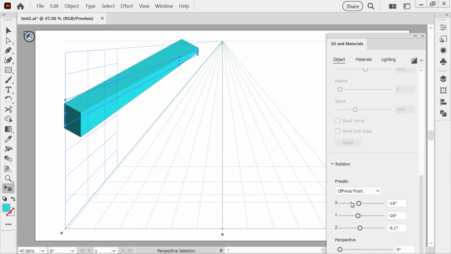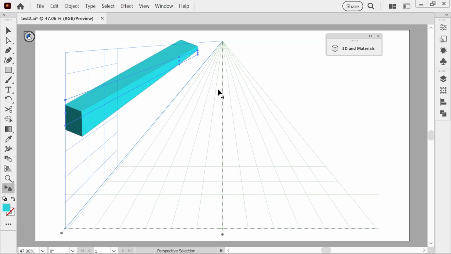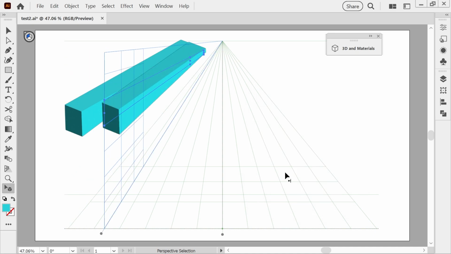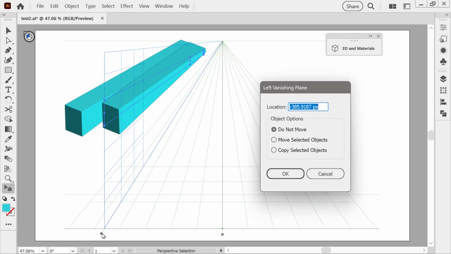So you could move the X rotation a bit as well if you wanted to get it into place, because obviously when you do 3D, that might look a bit better, for instance. And then again, we could just work with the vanishing plane section and move that to 385. So that would be another way to get a cool effect.